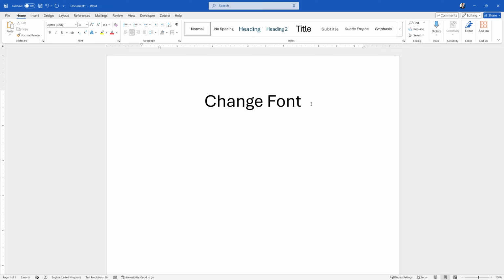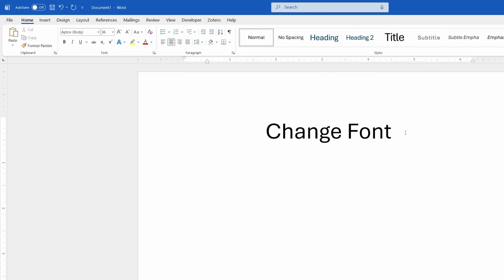In the newer versions of Word, Aptos is the new default font. I don't like it. There's not many people who do. So how can I change the font in Microsoft Word? Well, we're going to be using this drop-down menu up here next to where it says Aptos in body.